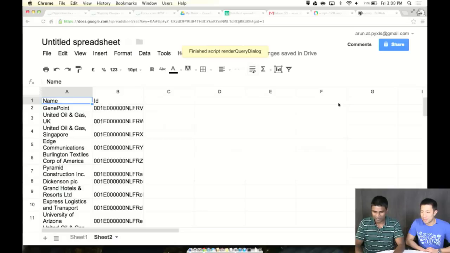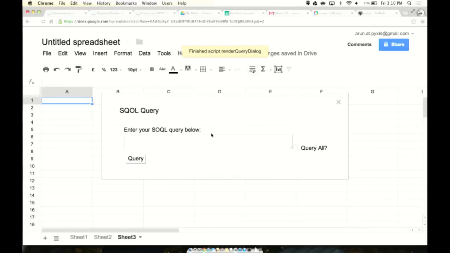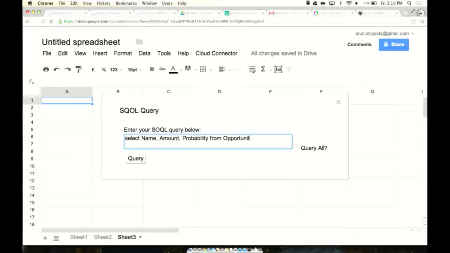All right, so I'm actually going to create a new tab first. And there's a lot of benefits to this approach, and I'll show you the real reason why this might be really beneficial for a sales manager. So I'll say select name. Let's see, amount. Remembering my probability from opportunity. Opportunity, if I can spell.